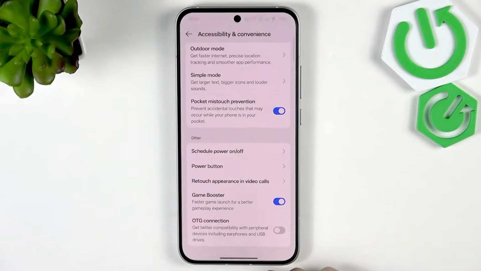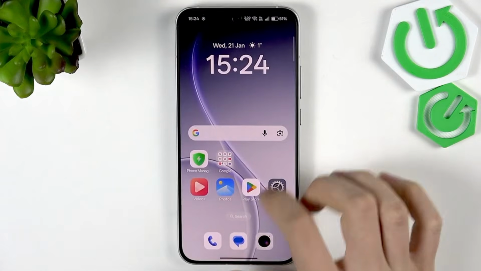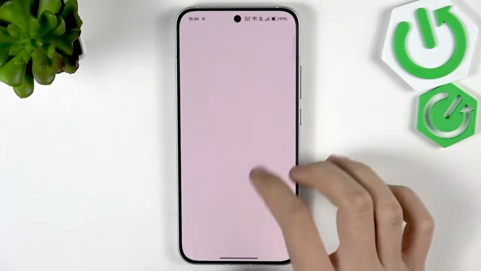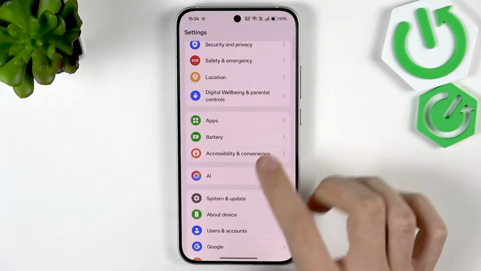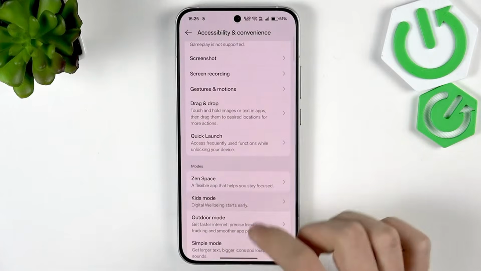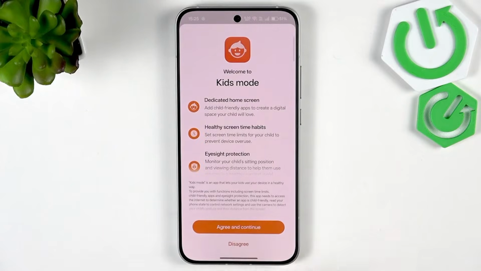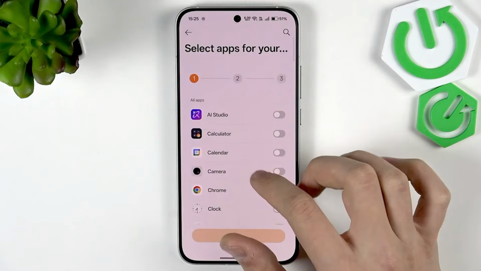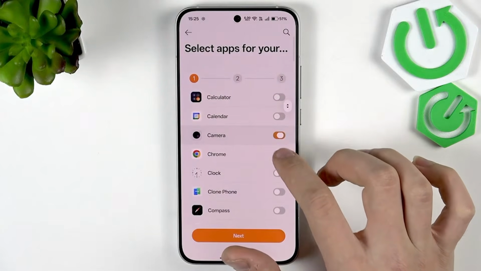At first, open the settings. Here we need to scroll down to the accessibility and convenience over here. Now scroll down till you see the kids mode. Tap it, and now here tap agree and continue. Now we can select the applications for our children.